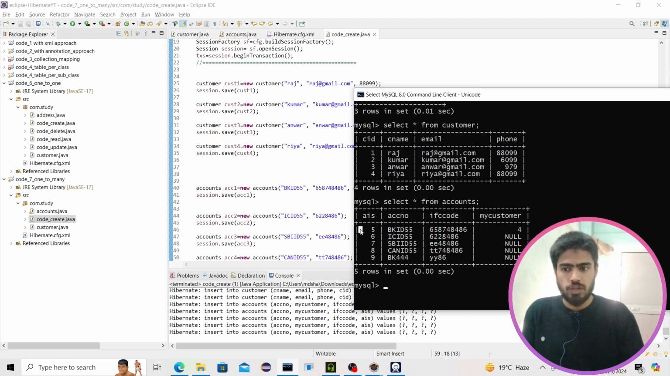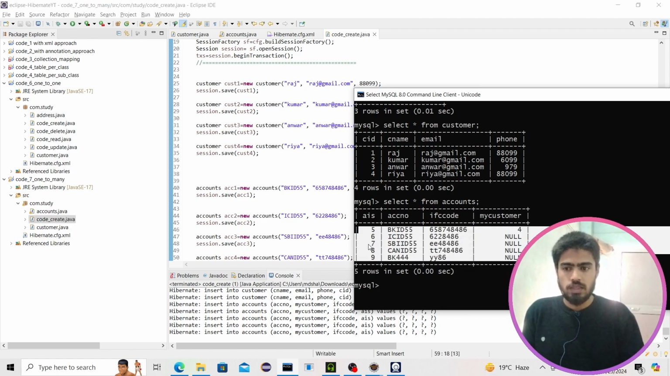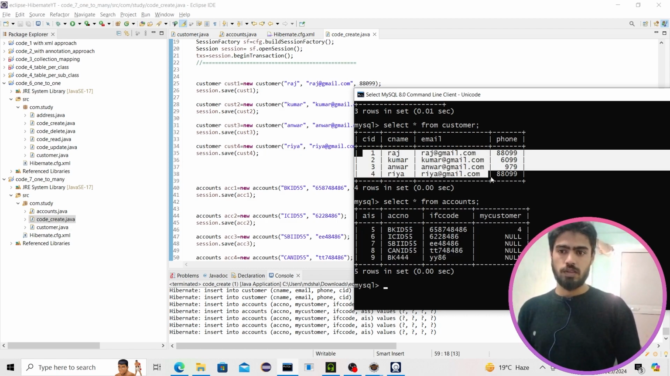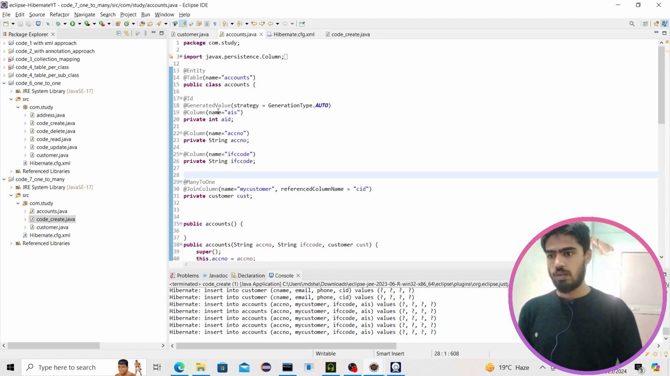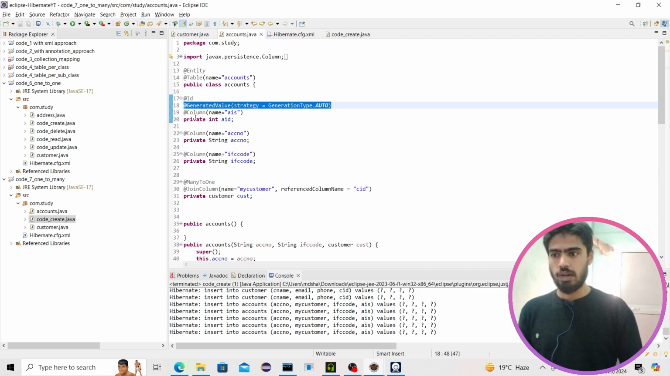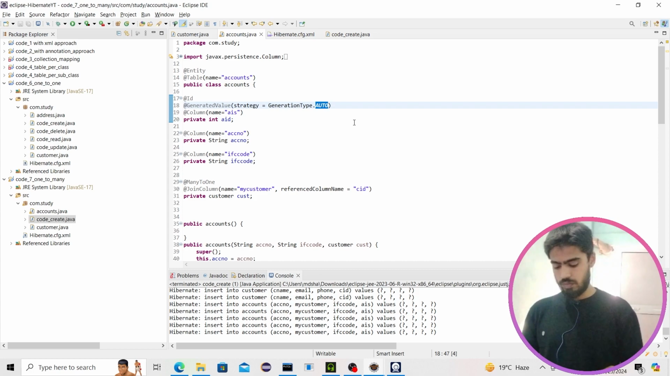It doesn't have to precede with the CID, or it doesn't have to precede with the primary key that is left in the customer table. So for that, we have to tell Hibernate in this line. We are in accounts. We are telling Hibernate to generate the primary key by itself. We are not giving a value to it. So in auto, we have to use identity.